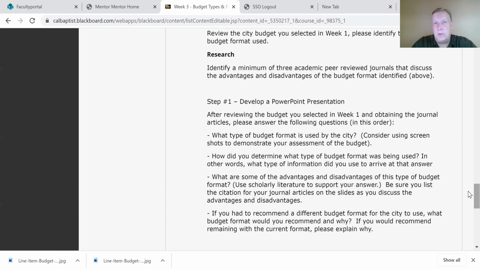If you're saying it's a performance-based budget, then obviously it has some performance elements in it, some expectations, and links those expectations up to the activities, and links the activities up to the amount of money being spent on each one of those activities. And so it gives that information in terms of how you arrived at your assessment of the type of budget format you think it is. And as I said before, then your third question, what are some of the advantages and disadvantages of this type of budget format? And this is where you're going to be using your scholarly literature to support your answer.